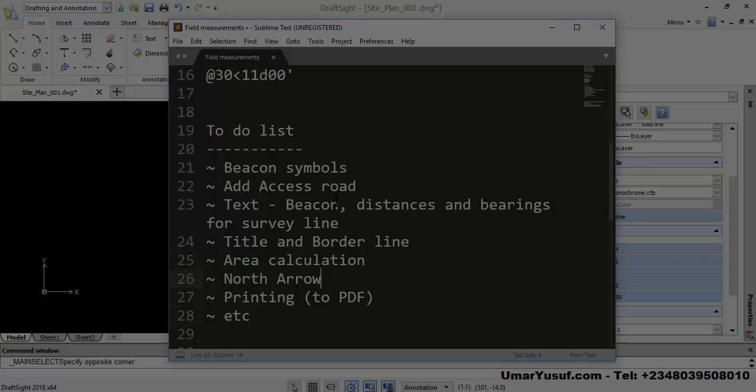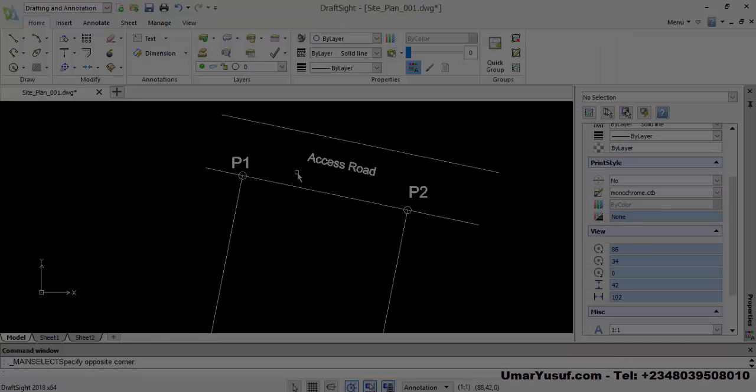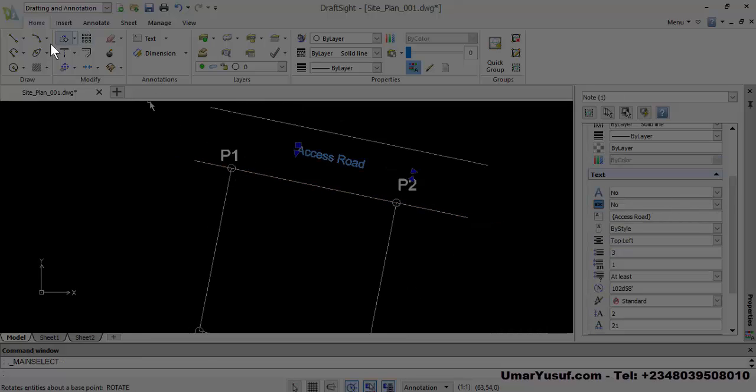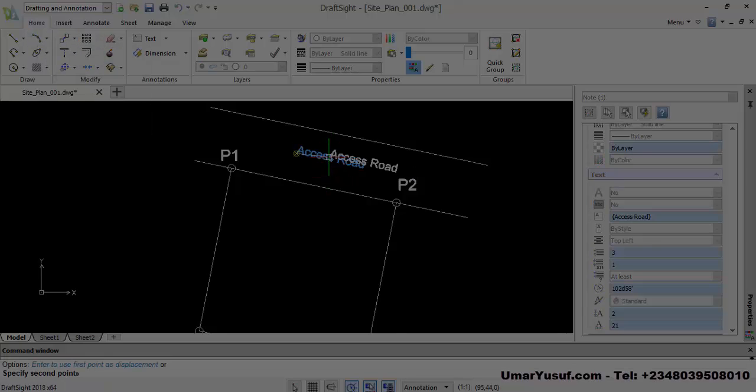Now continuing with our to-do list, let's add the distances and bearings of the survey lines. So we can simply copy this text and then move it somewhere here for the distance and the bearing.